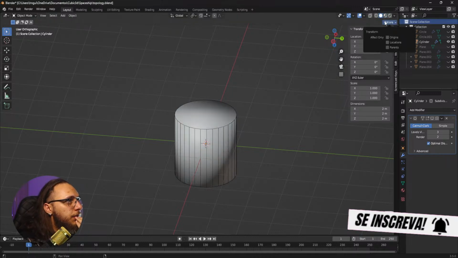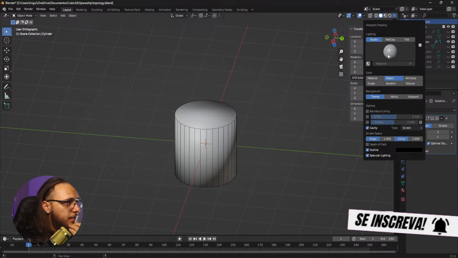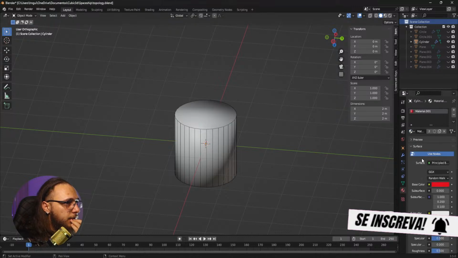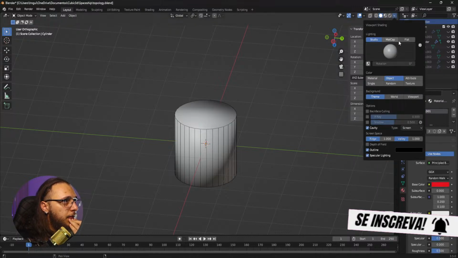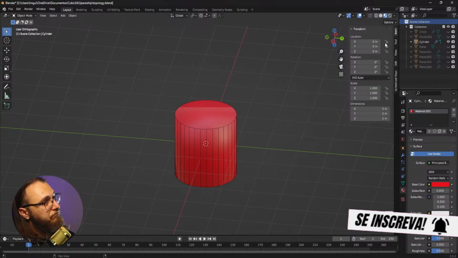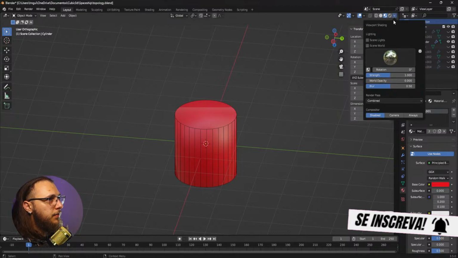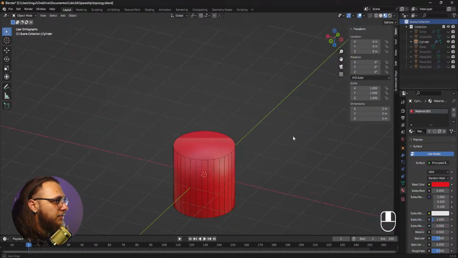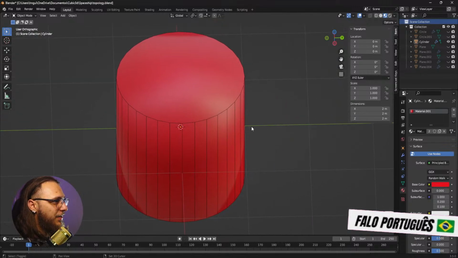Why isn't it showing what it used to? Like this. Like, let's add a material. Red. It isn't showing, right? Okay, I don't know what happened, but I don't like how this is looking already.